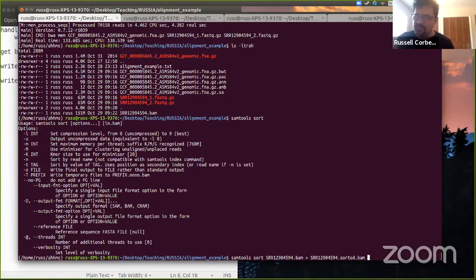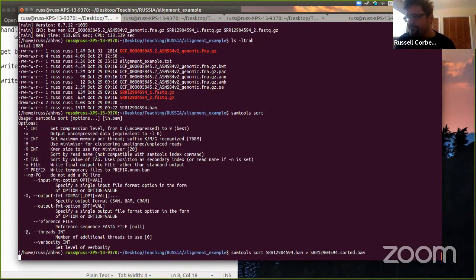There's a bunch of different ways you can do this. It's up to you, but I find that to be one of the easier ones to record what I'm doing as I go. And hopefully this will go relatively quickly. So as I mentioned, what it's doing now is it's sorting by the coordinates, right? So each read's alignment is sorted based on its position on the reference genome. And we can show you that in just a second here.